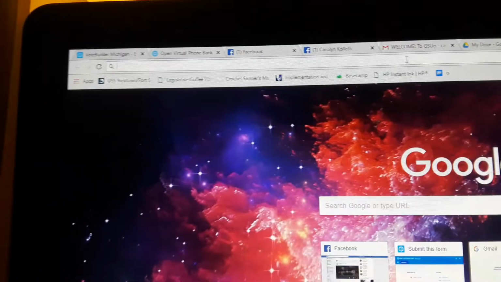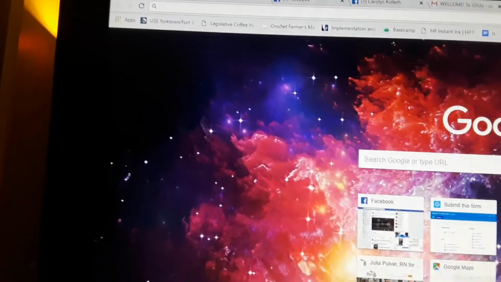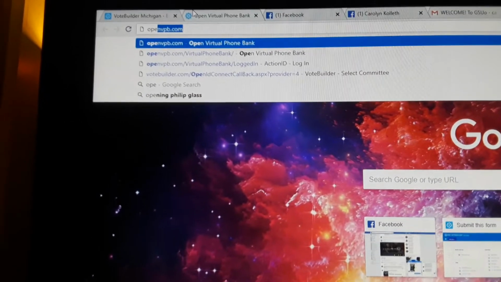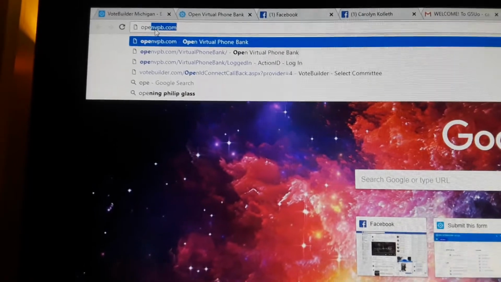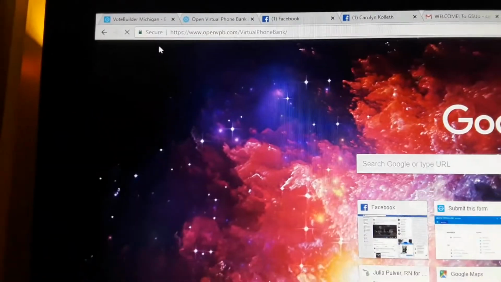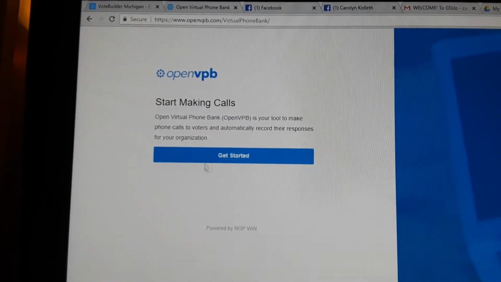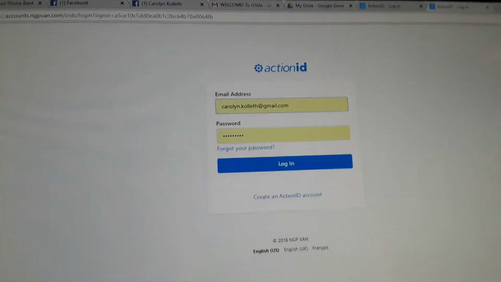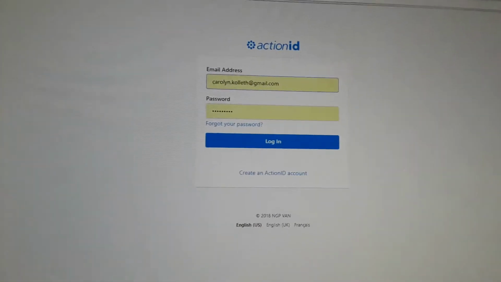Now, if you were to not have the link, what you could do is open up a new tab and type in openvpb.com. You would click Get Started, and every single time, it's going to ask you for your Action ID.